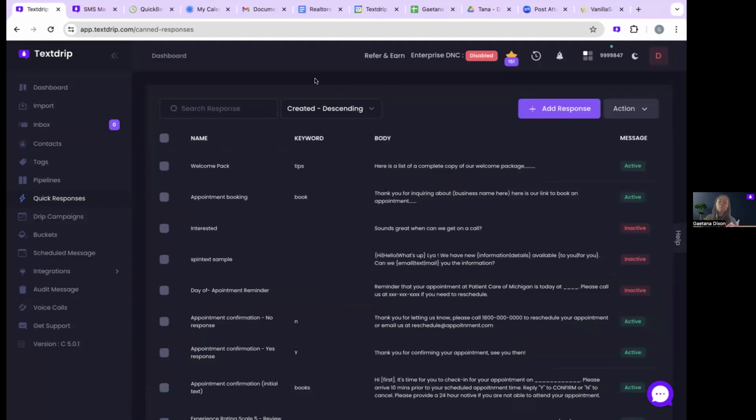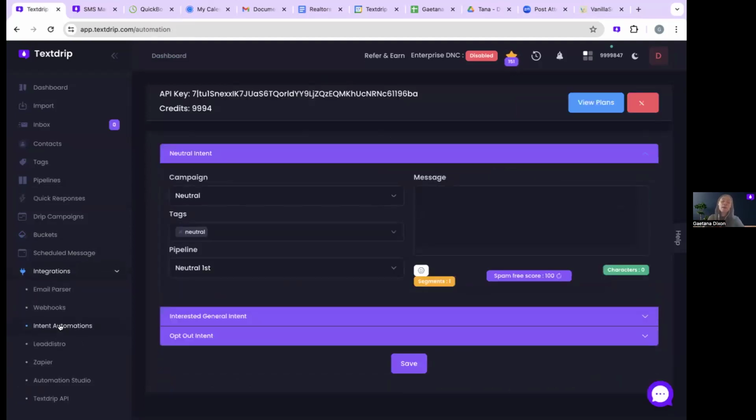Another part of TextDrip that we have is our integrations. So we have a part of TextDrip in here called intent automation. Now, what intent automation does is that it separates all of your messages into three different intents. We have neutral, we have positive, and we also have an opt-out intent as well.